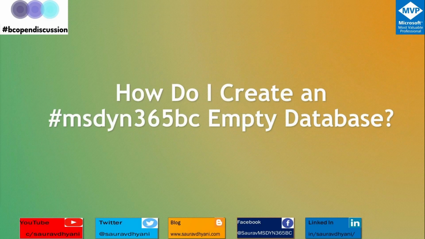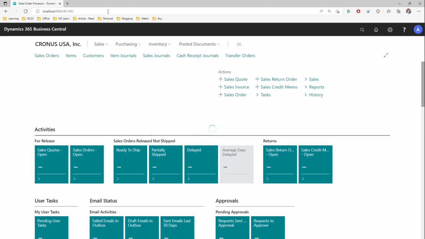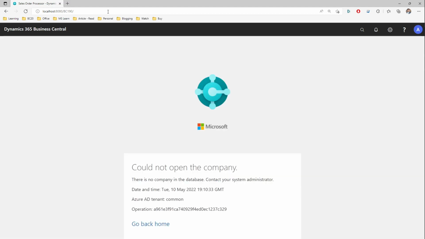Now I'm hoping that there will be a different message in the client when I try to access this. It's picking it from cache. It's not correct, so let's wait for it. Now it says there is no company in the database. To open the client, you need to have a company there, and unless you have a company there, you can't actually proceed.